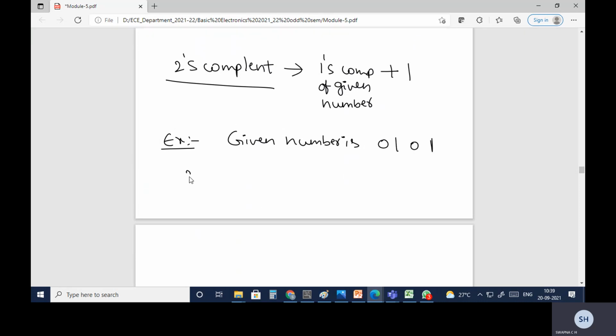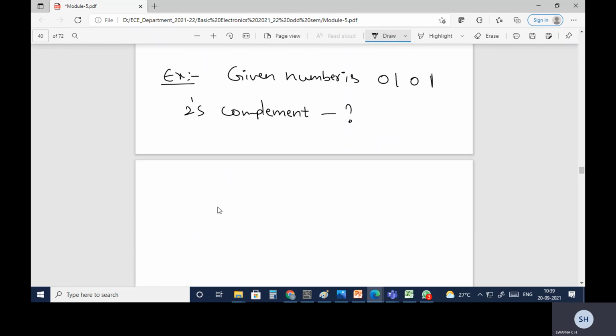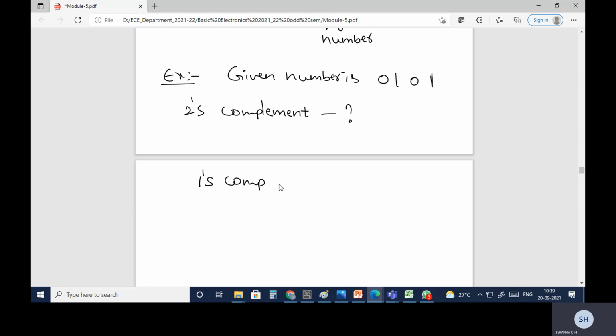Now I need to find the twos complement of this number. We know the procedure. First I need to find the ones complement of the given number. What is the ones complement? Here you have a 0, so 1. You have 1, so 0. You have 0, so 1. You have 1, so 0. So this is the ones complement of the given number.